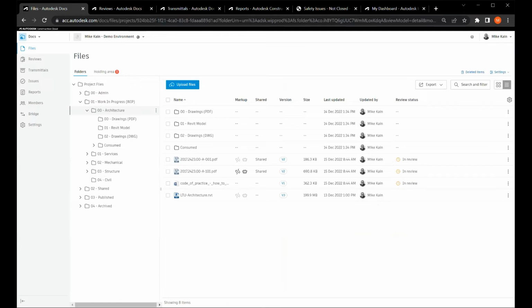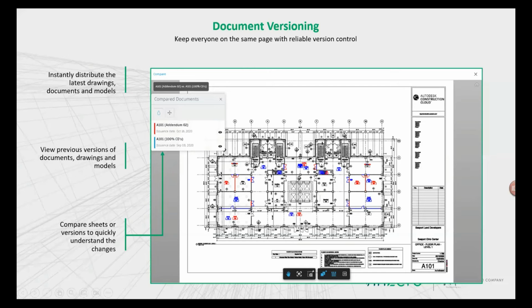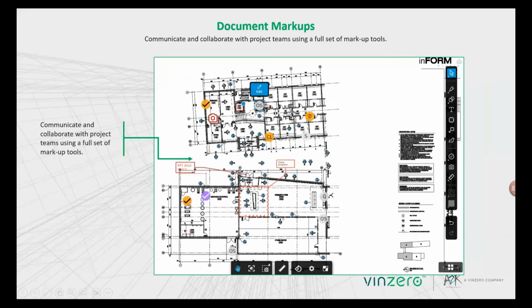Okay, so we'll jump in and talk about markups for a second, and then I'll show you our markup tools within the system. Okay, so document markups: the system does come with a really good set of basic markup tools to help you communicate and collaborate with project teams. This ensures that people can be making markups on the designs themselves, adding a whole lot of good information to these markups. But let's jump into the system and I'll show you how our markups work.